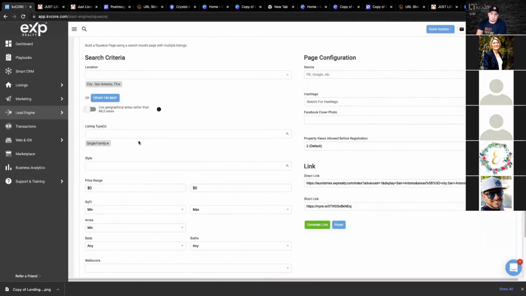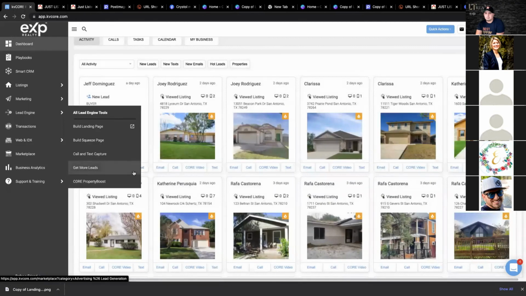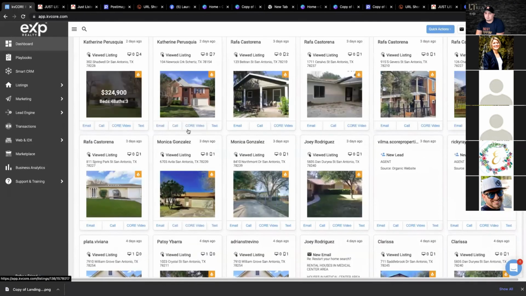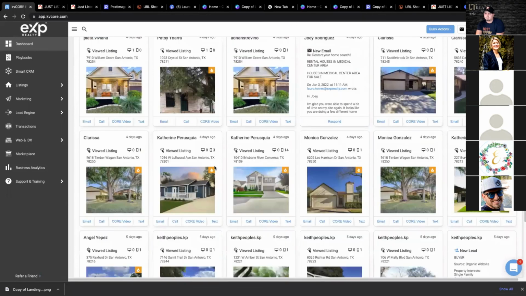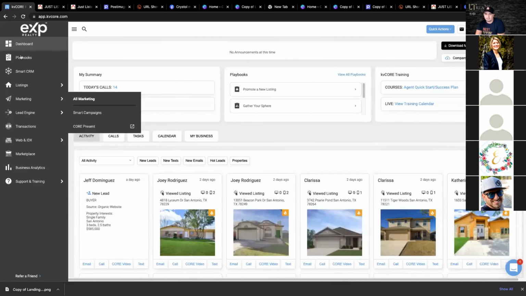So I'm going to show you what kind of the results of it. So the majority of these, they come in from some of these ads. So once they're in, they're clicking on this, then you have a new lead coming in.